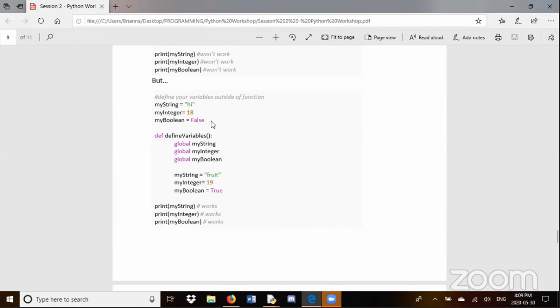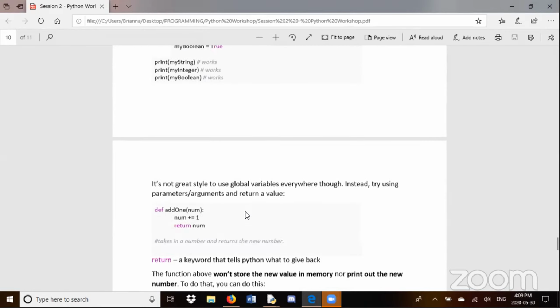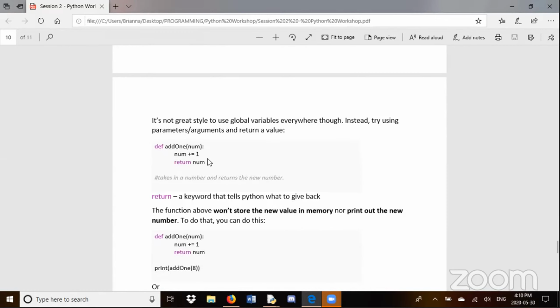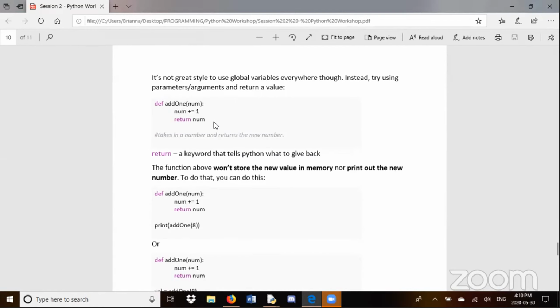But if you define your variables outside of your function, so we set them to values outside, and then you change them inside your define_variables function by making them global, then it will work. If you didn't make them global, they still wouldn't change and they'd remain their original value. And while global is pretty useful, it's not the best style. So what you want to do is actually use parameters or arguments and then return a value. So we can update this function into add1, and we pass in a parameter of num, and then we add one to that number and we return it.